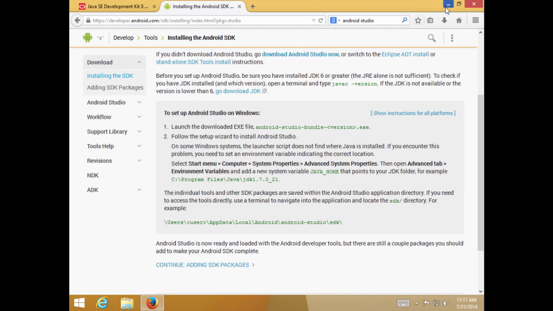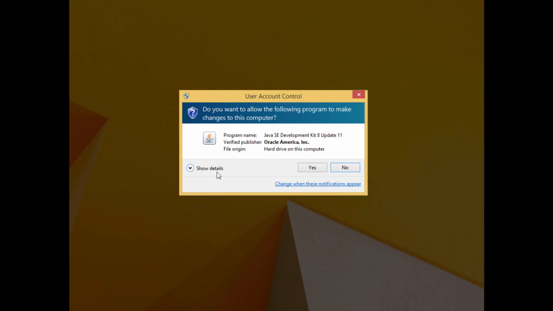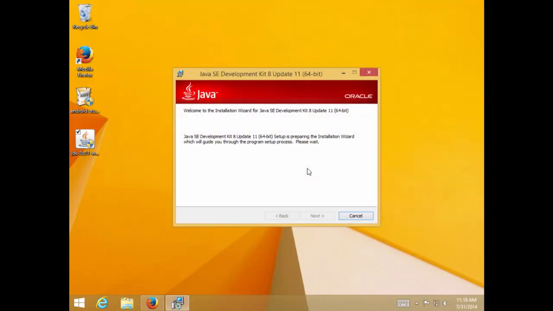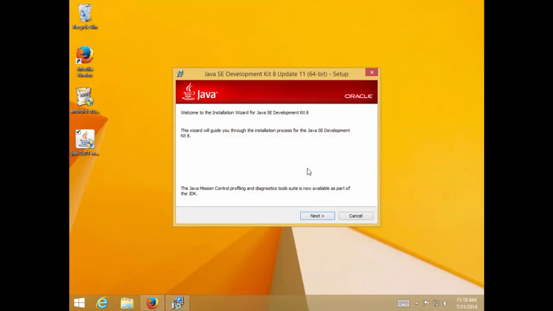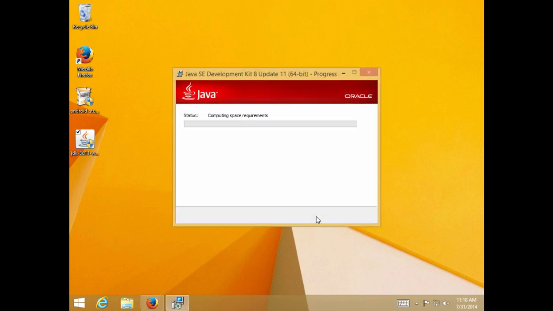So now that we have the components we want, let's go ahead and start the install. We'll start with the Java Development Kit. So you can double click that. Go ahead and hit yes when it asks if you want to allow it to make changes to the computer. And now the installation wizard is up. So you can go hit next. I'm going to deselect source code because we don't need it, so it'll speed up install just a tad bit. Hit next. And we'll let the install go.